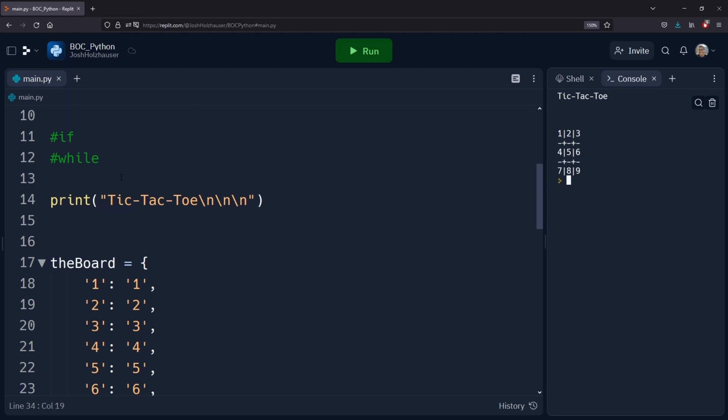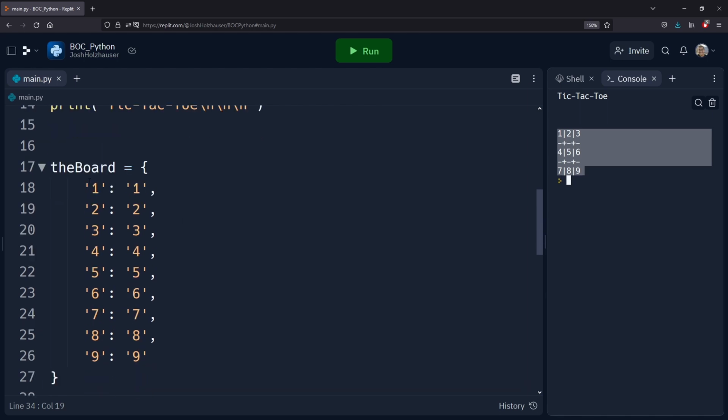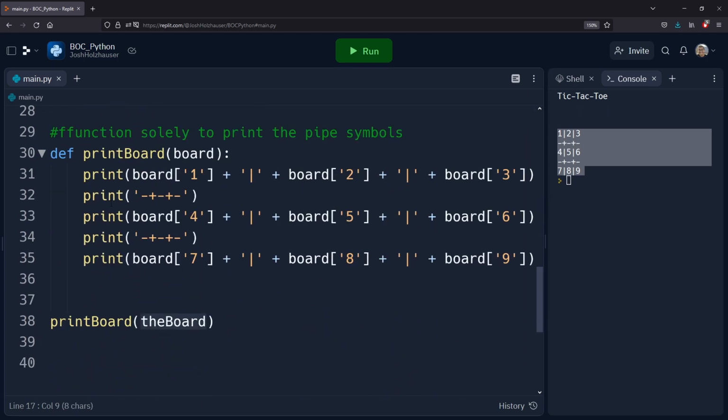Because this is an intro, I'm just going to go ahead and show what we're planning to talk about in the next video. For now, we're just going to start with creating a board to mimic the tic-tac-toe board. So how are we doing this? We're doing this with the dictionary, and with a function called print board, and we're going to actually use this function. So this is just an introduction.